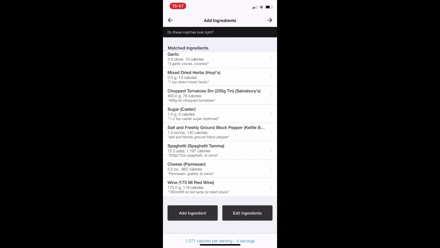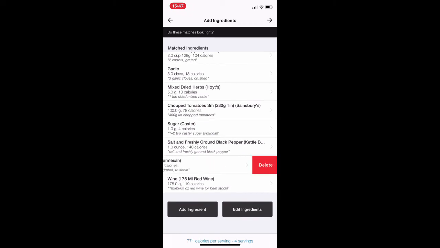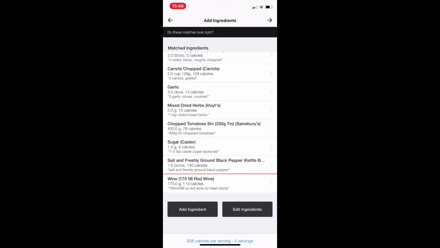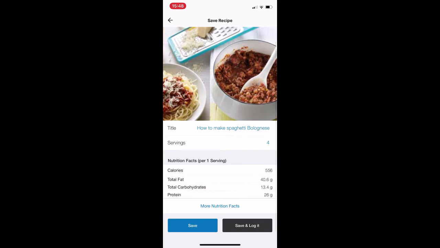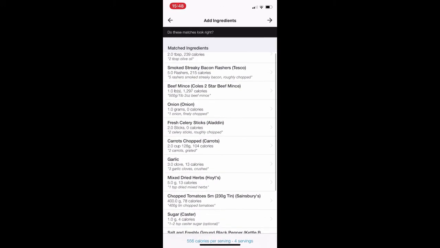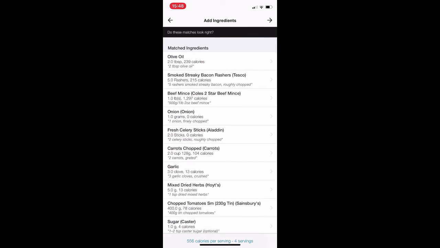So if you want to take out an ingredient, let's have a look at the spaghetti, you swipe to the left and then delete. And we'll do the same with our Parmesan cheese because we can add that on later. Delete. Click the arrow at the top, and then the calories per serving has now gone down to 556, which is much more reasonable. So doing that will give you an option to make the recipe that's more specific to what you're cooking. So similarly here, the beef mince, the one that they've got is Coles 2-star beef mince, whatever that might be.